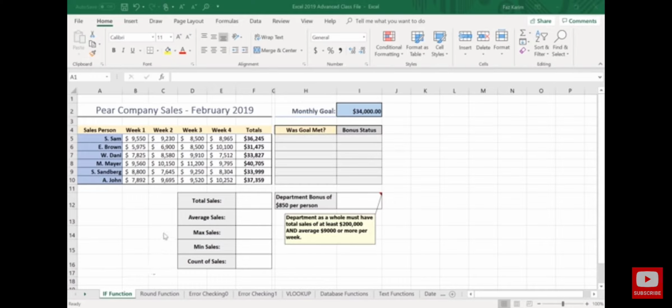Now that we're on the if function sheet, I want to let you know that Microsoft Excel is a tool to analyze data. You have a bunch of data and you want to pull some answers from it. You use Microsoft Excel to do that. There's a bunch of great tools to analyze that data set.